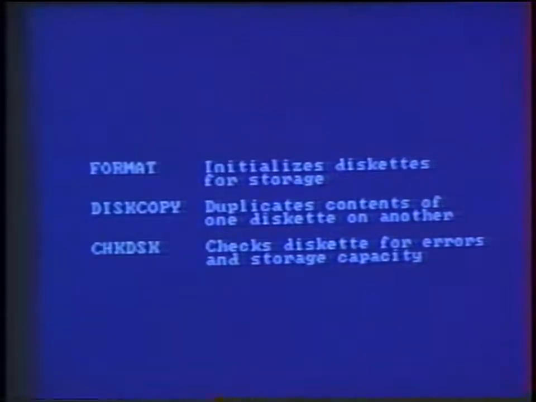First, we will use the format command to initialize a blank diskette. The syntax of the format command is format D:/S, where D is the letter of the drive containing the diskette to be initialized and is usually A or B, and the /S is an option which will be discussed shortly.